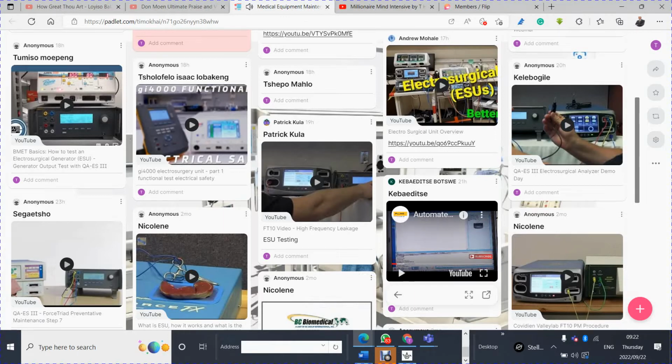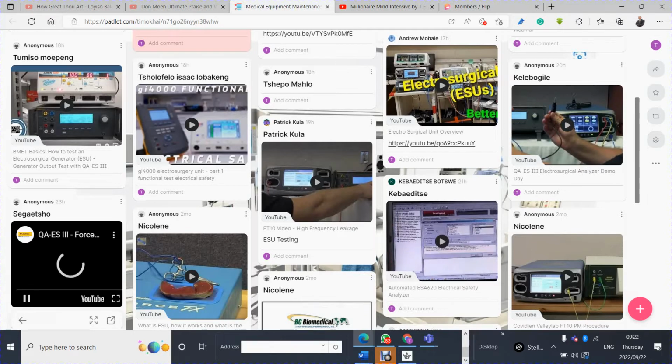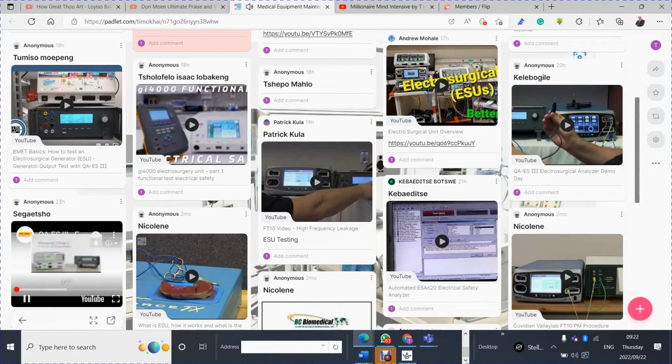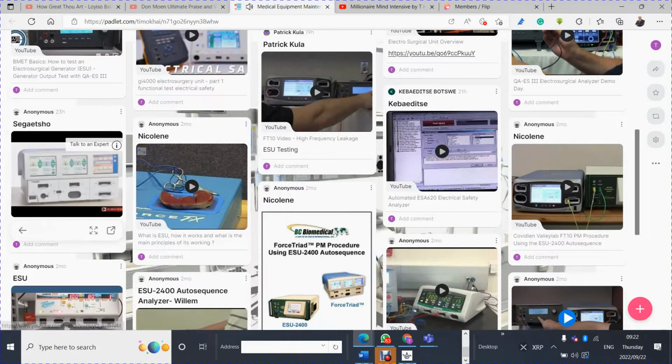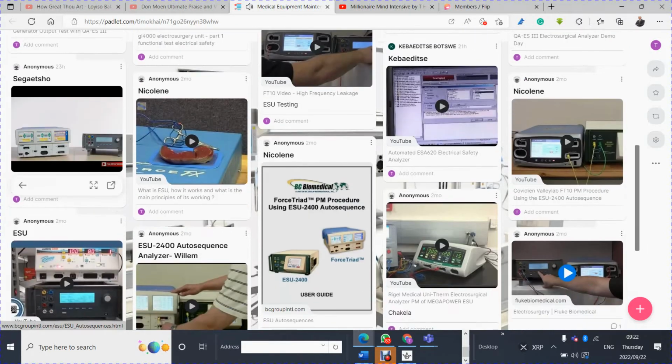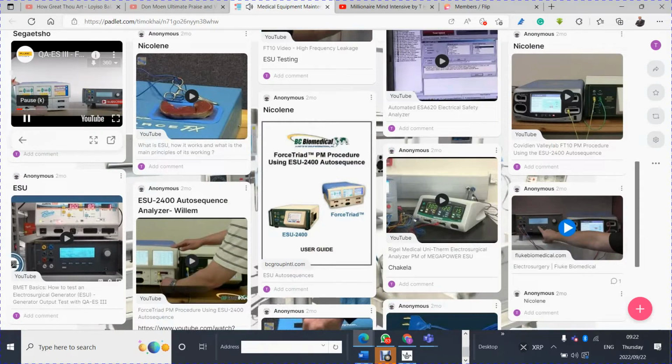Okay, let's see this one here from Segaito. Step 7. Confirm power delivery at receptacle. Okay, so this is also to confirm power delivery at the receptacle of the Force Triad, begin by checking the foot switch activation. Make sure you start in demo mode. Great. Connect the red test lead to the left output jack of the bipolar port on the Force Triad.